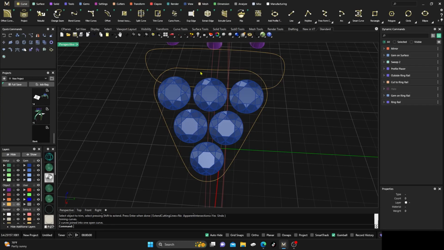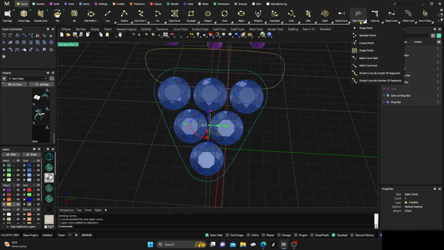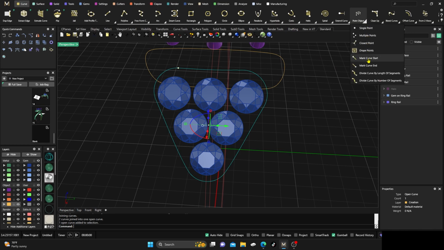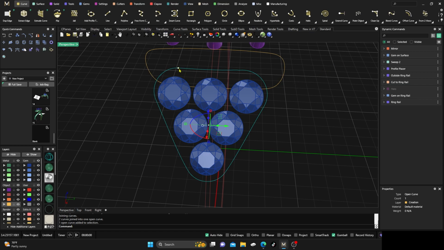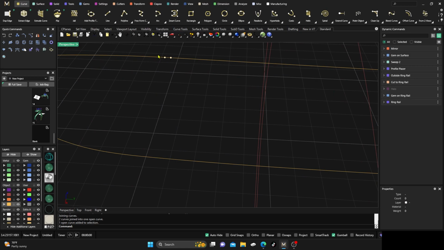So the best way to check where that open piece is, go down here. I think it's points, point object. Go down here, mark your end. So that's the end. And then go in here again and mark your start. Okay, so start and end are right here. So there's the problem right there. Okay, so let's take this curve and explode it.